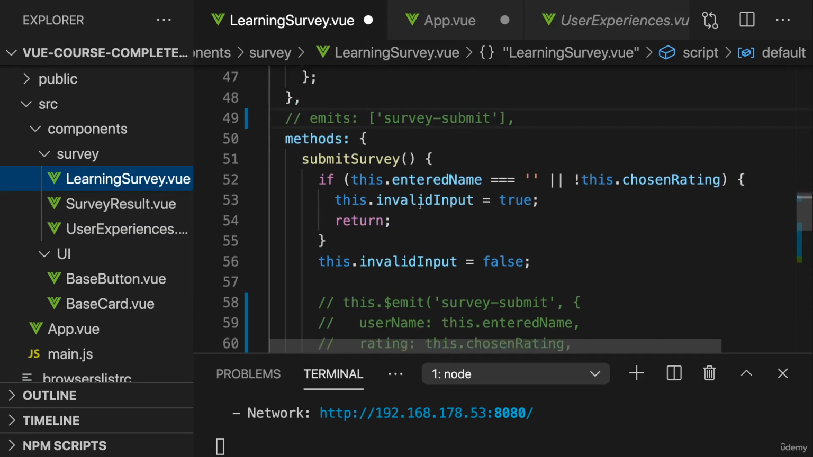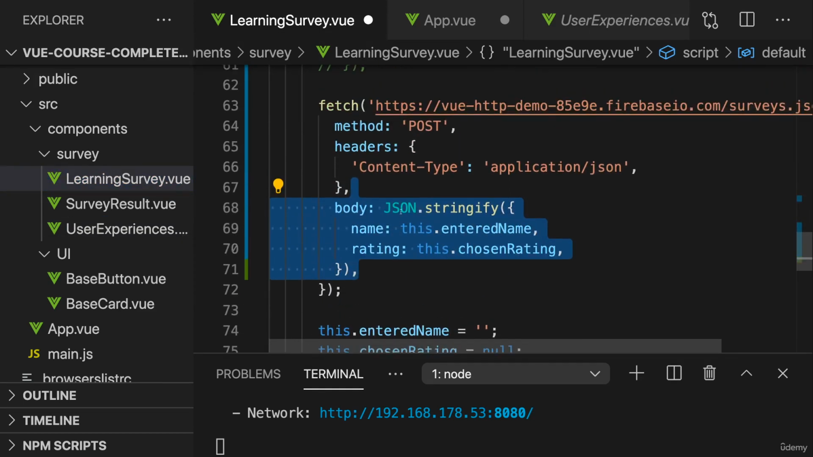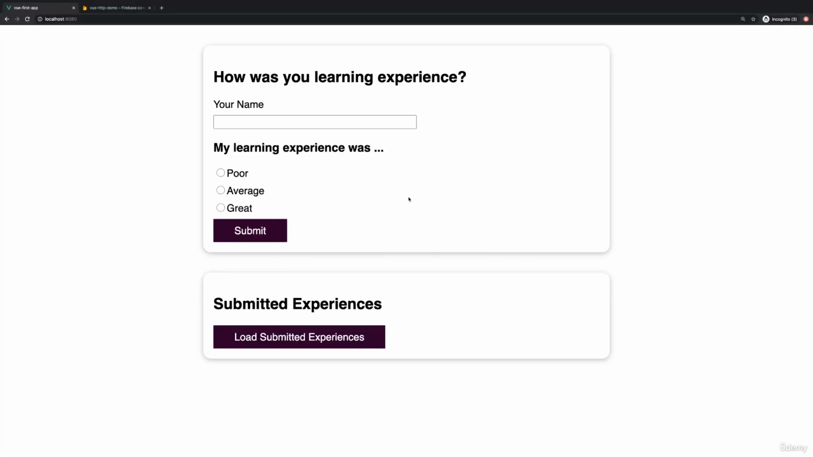Back to our learning survey. There we are now sending this HTTP request. Let's see whether that works. Let's save everything, reload this application, and let's submit our survey result here. Now, did it work?